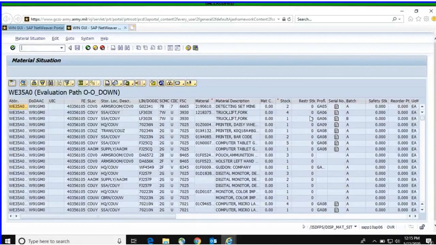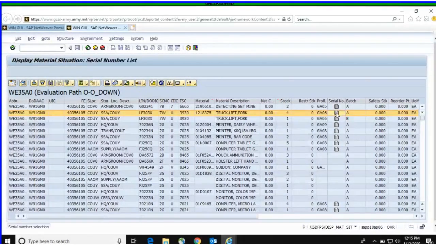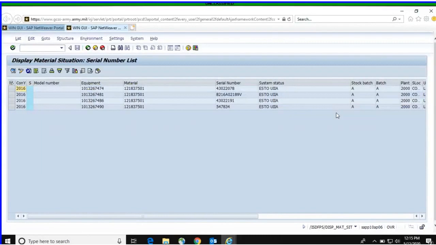Now, the good news is we have the ability to look at all of the history associated with that single piece of equipment by clicking on that note card in the serial number column. So for example, I'm pointing to a forklift. I can see that there are 4 on the commander's primary hand receipt. Watch what happens when I click on that note card. Now, what it does is it displays what we call an equipment record.